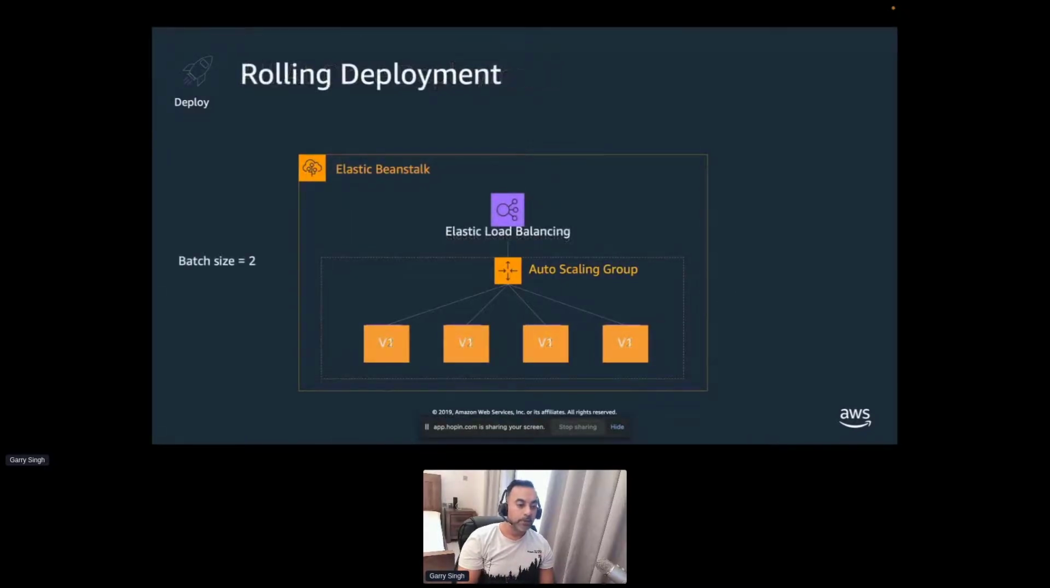The second option is rolling deployment model. In this case, you can specify a batch size, such as 2 in this example, and Elastic Beanstalk updates those hosts in batches. This way, you can control impact of deploying a new version and limit its impact using the batch size that you can specify. So as you can see here, the updates on the 2 of them have happened from version 1 to version 2.